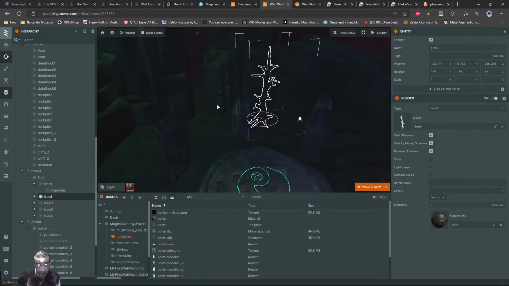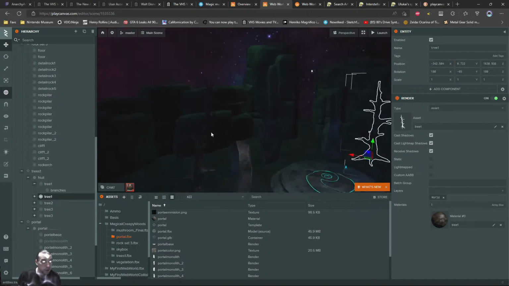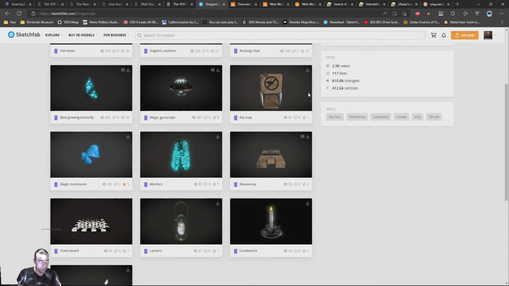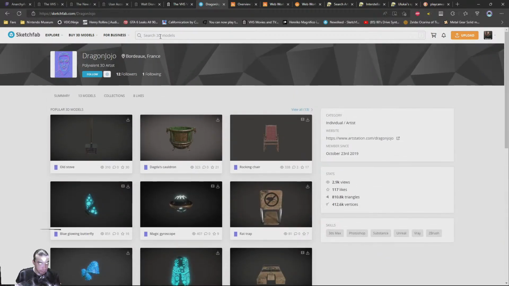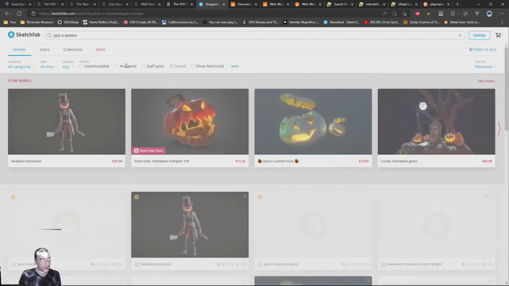Let's move these trees around, try to get some more foliage in this scene. And I'm probably going to import a centerpiece model, like one of those skulls or something. Jack-o'-lantern.